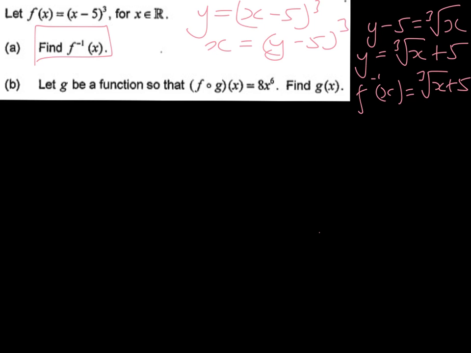In part B, it says there's a second function g, such that the composite function f of g of x equals 8x to the power 6, and we're then asked to find g of x. So here we've got a function g of x, which we are trying to find, and that function has been applied to f. So we've taken f of g of x to get 8x to the power 6.